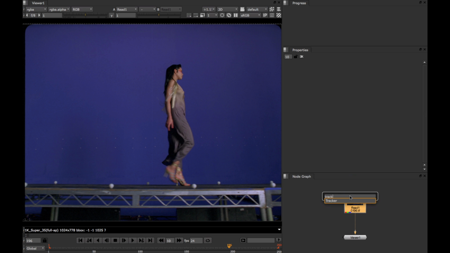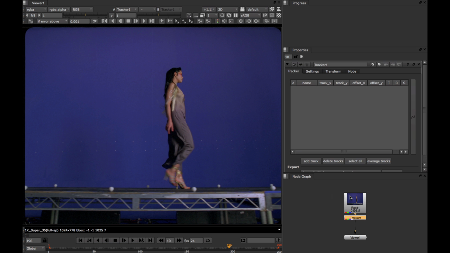We'll start by loading up a tracker node. So this is what the new tracker node looks like. If you're familiar with the old tracker, you can see that all the track controls have been moved up to the toolbar. We've also removed the limit of 4 tracks and replaced it with the track table here. This allows you to create as many tracks as you want.